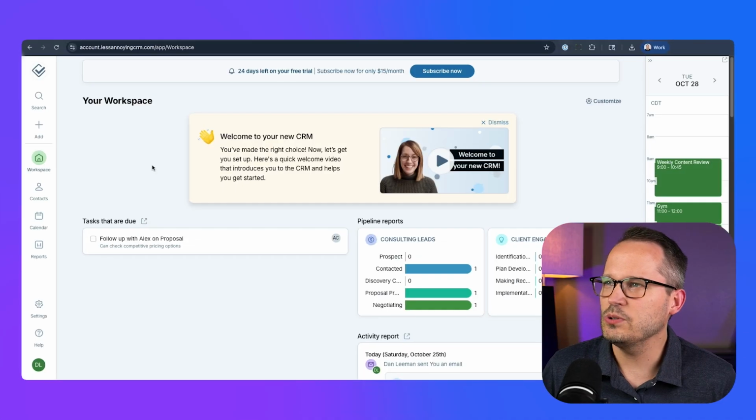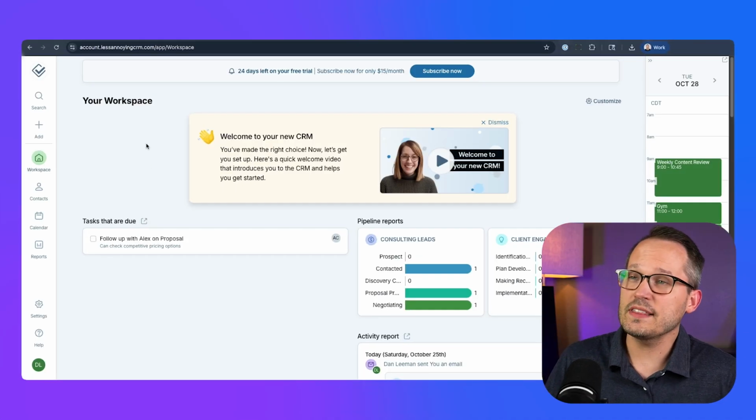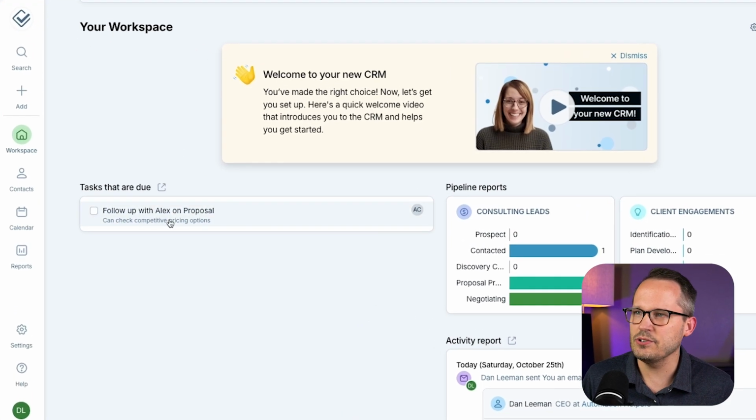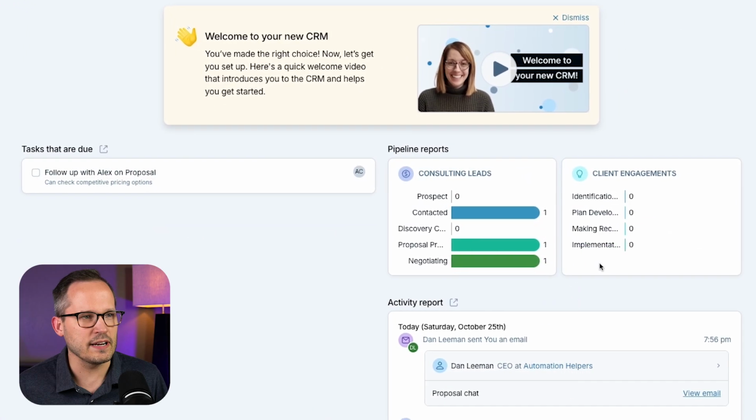Let's jump into Less Annoying CRM. The first thing that you're going to see here on the screen is your workspace. It's basically a dashboard of everything going on inside of the CRM. Over here, we're going to see any tasks that are due. We've got our pipeline reports for any deal management.